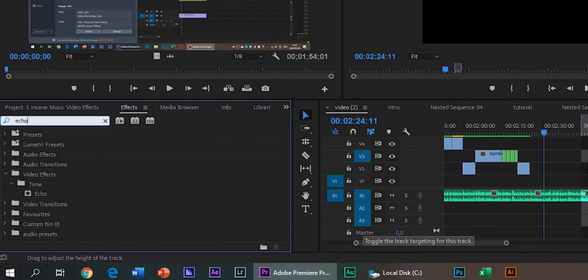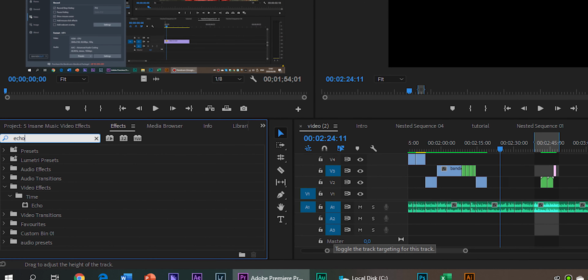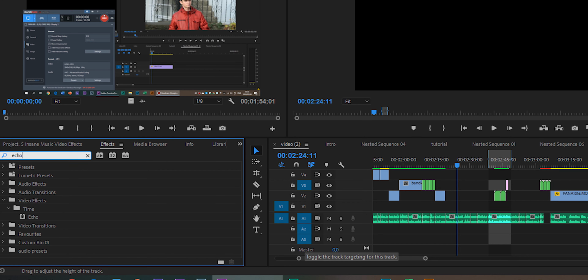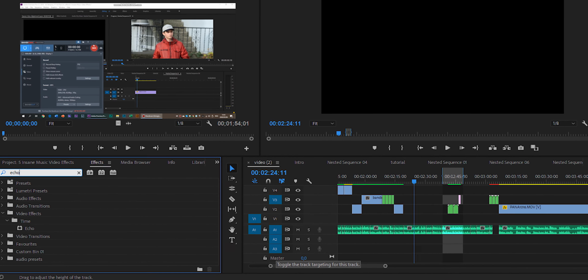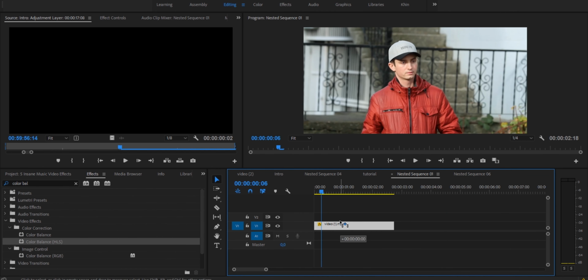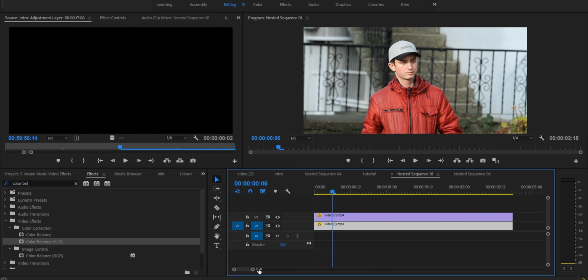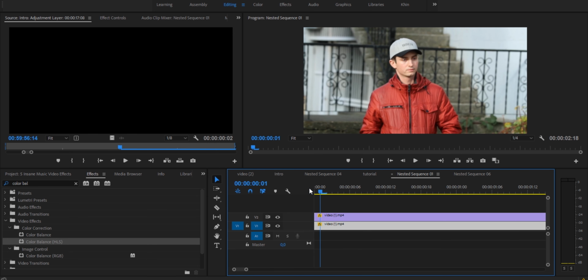Moving on to effect number 2, and that is the echo effect. Now, there are 2 ways you can do this. You can either use the effect that is built into Premiere Pro called echo and place that on your clip and then adjust all the settings, or a simpler way is to simply duplicate your clip by holding Alt and dragging your clip up to the next video layer.